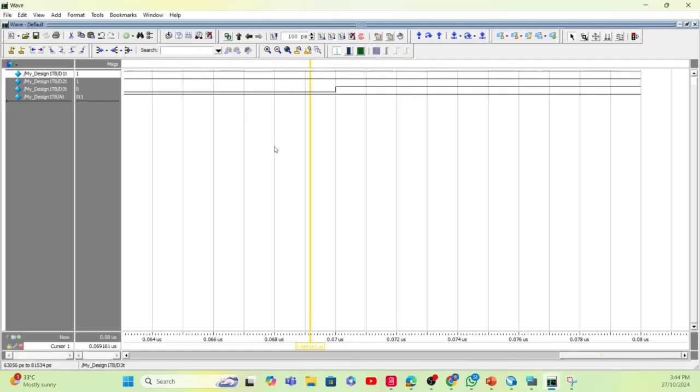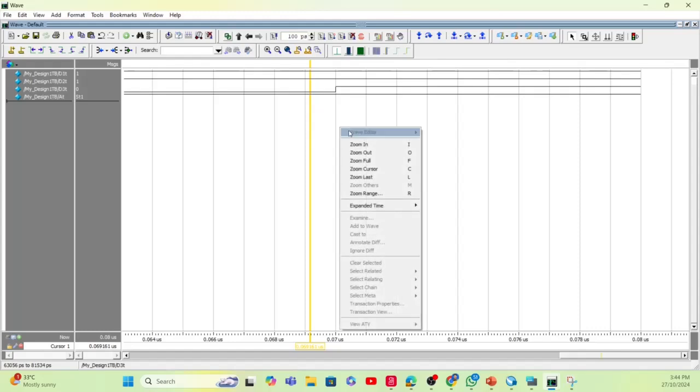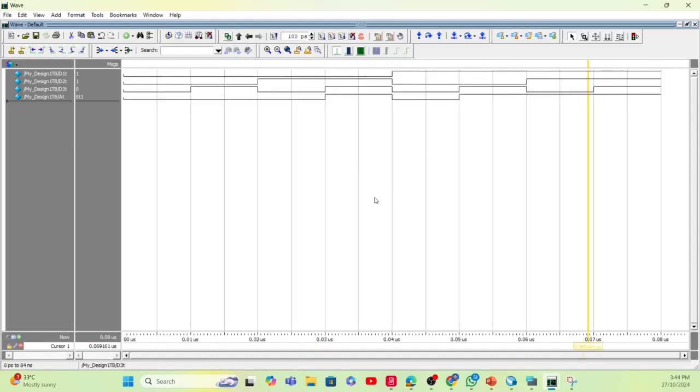So the waveform basically does not show all the signal at first. Yeah, it means that you need to zoom in. So what you need to do is zoom full to see the complete waveform from 0 to, in our case, 80 nanosecond, right? So this is the waveform.